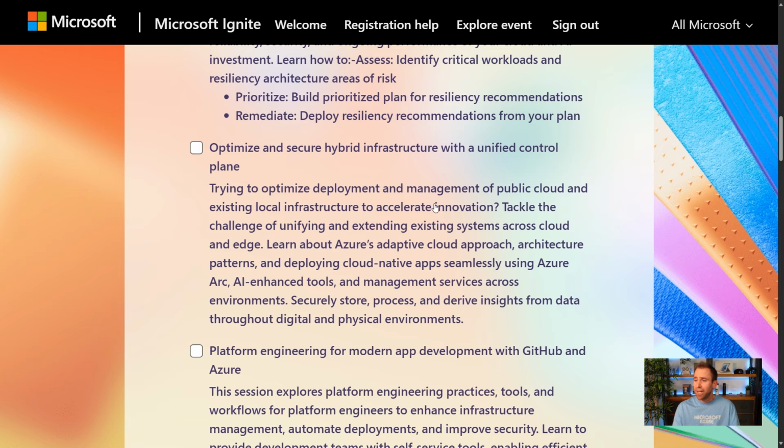But I want to quickly highlight this one here. If you're interested in managing adaptive cloud, meaning hybrid, multi-cloud, and edge, and you have all these different cloud environments, and you want to figure out how you can bring this all together using the Azure control plane, this is absolutely a great pre-day. It says optimize and secure hybrid infrastructure with a unified control plane, meaning we're going to have a look at technologies such as Azure Arc, especially Azure Arc enabled servers. We're going to show you how to connect these servers and how you can use Azure to manage them using Azure Update Management, Azure Monitor, Defender, and many more things.